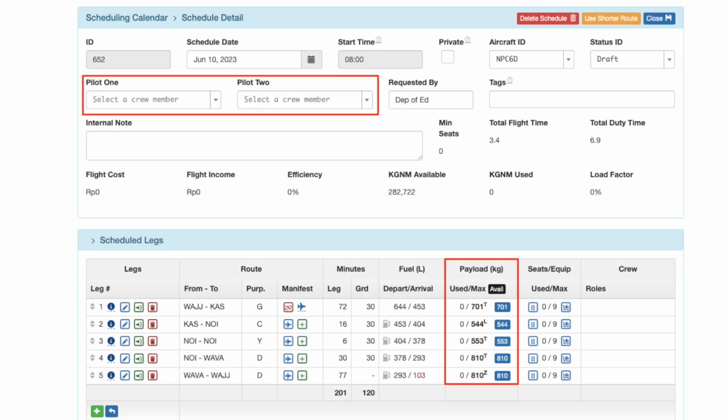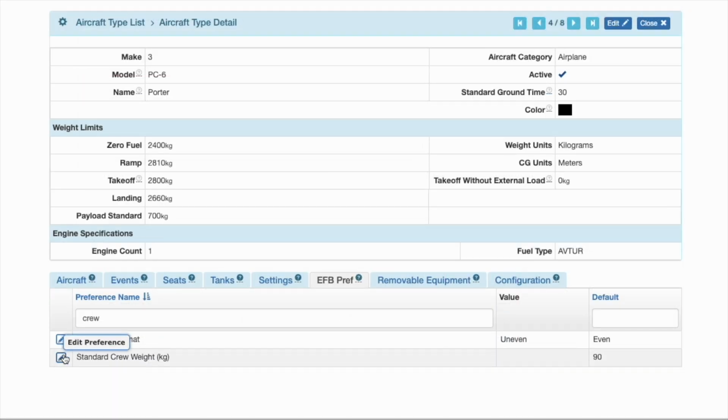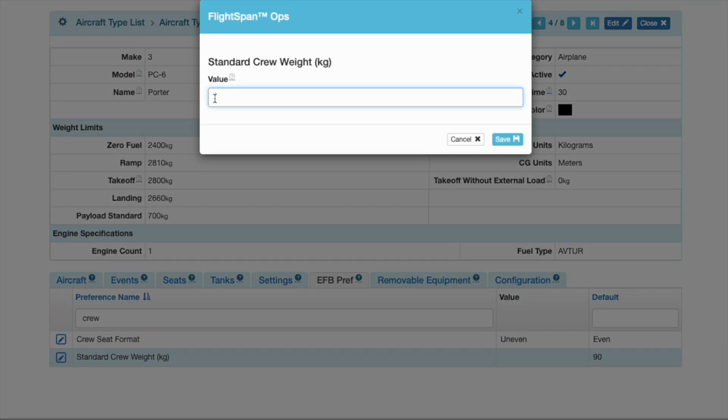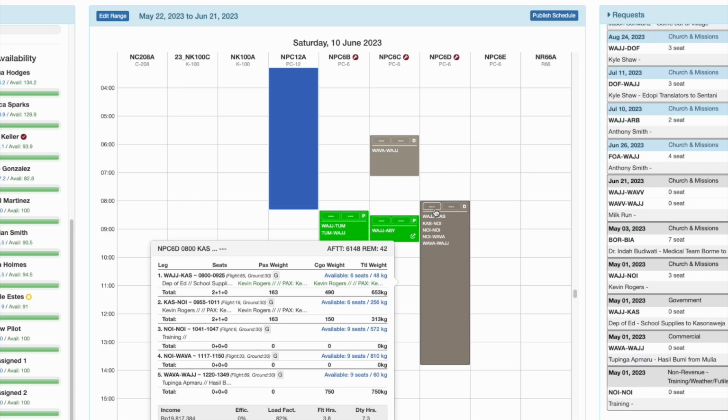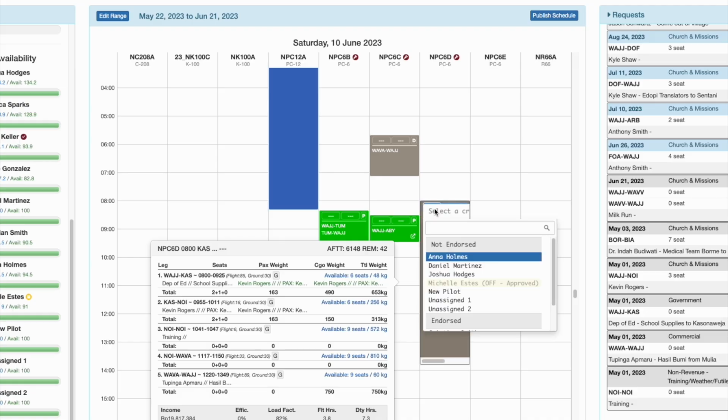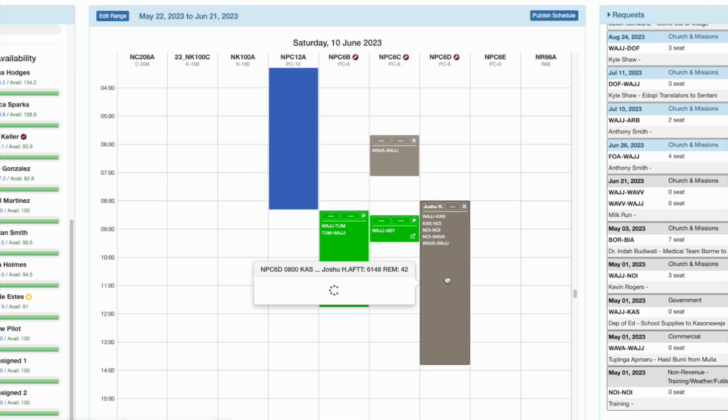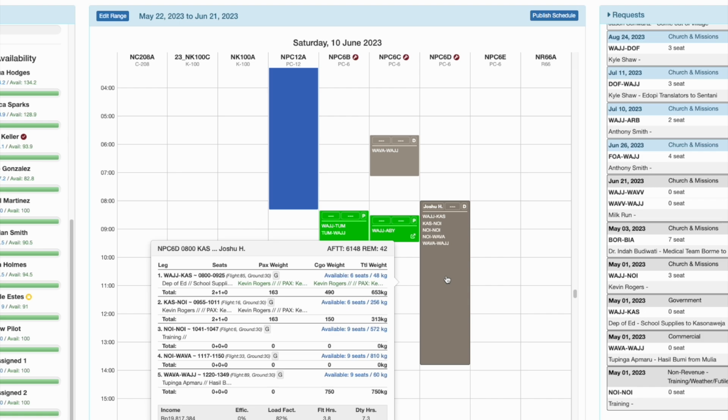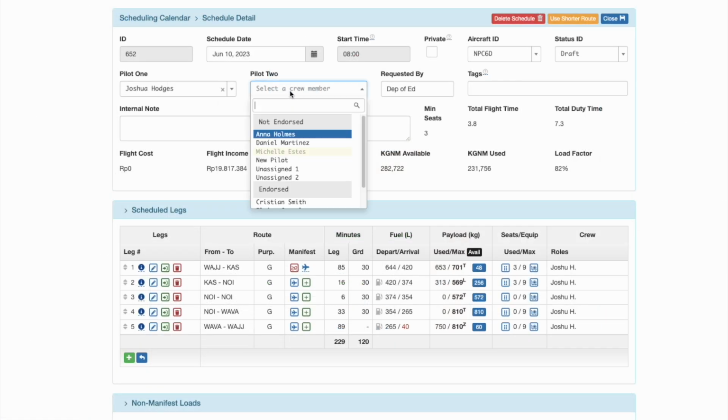FlightSpan uses a default standard crew weight of 90 kilograms for calculating payload if a pilot is not yet assigned. From the Aircraft EFB Preferences tab, you can set a different default crew weight for each aircraft type if desired. Pilots can be assigned or changed by clicking on the crew space on the upper portion of the flight on the scheduling calendar. Pilot assignments can also be made from the schedule detail page.